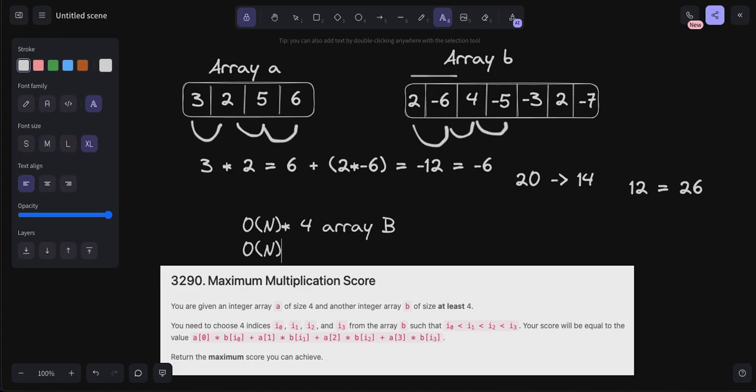O of n times 4, and that is because we are holding whatever is in here in our memo, and that will take up the majority of our space. So we will be using O of n. These can both get simplified down to just O of n, so O of n time, O of n space.